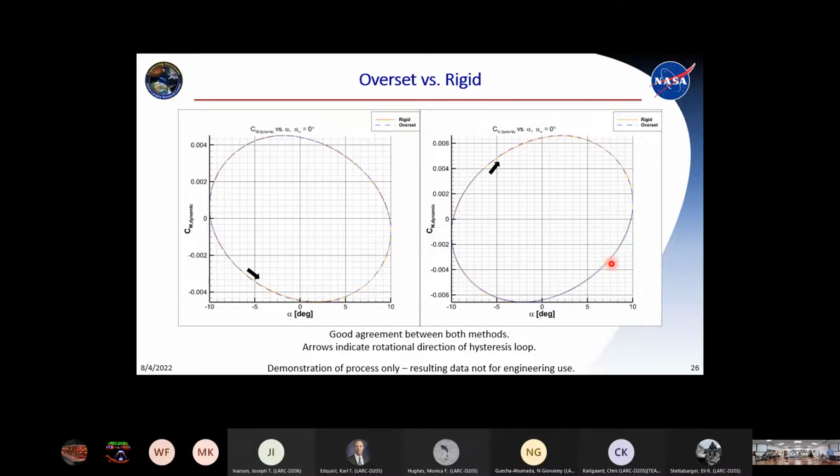Now, this is kind of where we're getting to the bulk of the presentation of what we found most interesting, which is where we're comparing your overset method versus your rigid body motion. So they're in very good agreement. The orange line represents the rigid mesh motion, whereas the dashed blue line represents the overset motion. And then the black arrows indicate the rotational direction of the hysteresis loop. So for each one, they start at about -6 degrees for your alpha, and then your CM dynamic rotates counterclockwise, whereas your CN dynamic rotates clockwise.